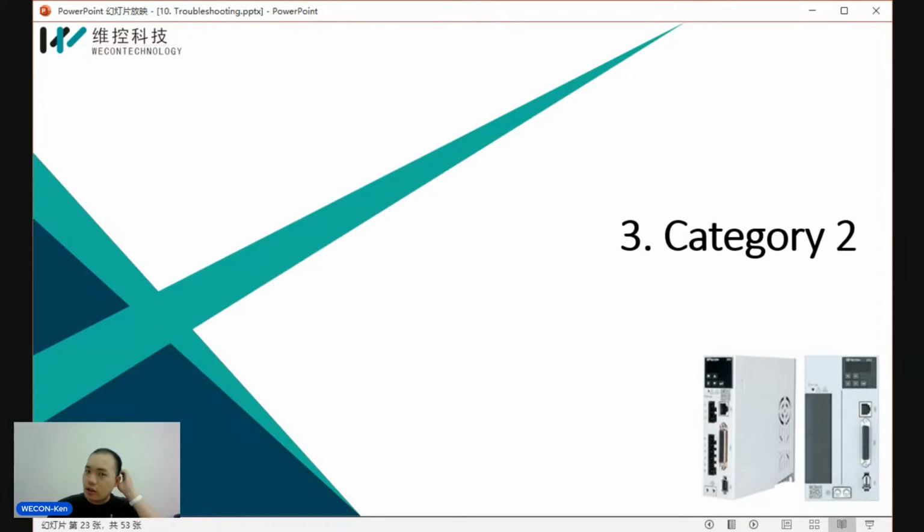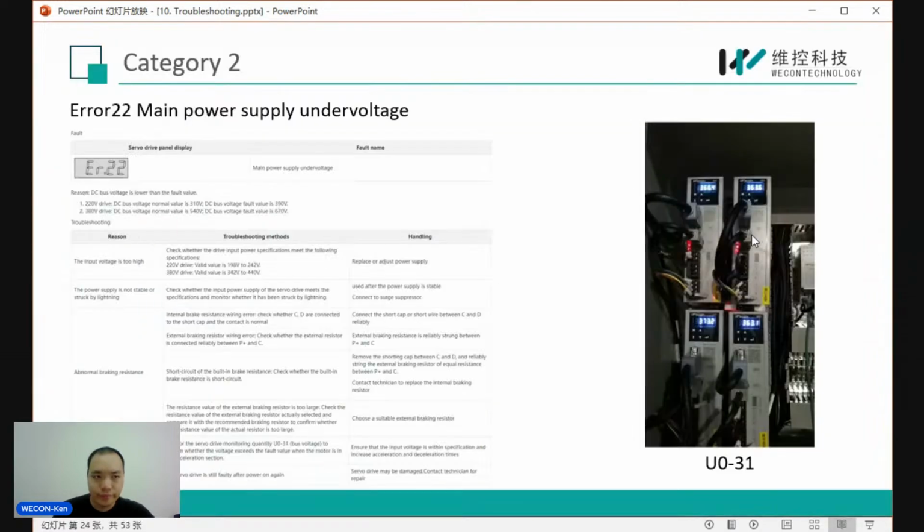Now, let me introduce the errors in category 2. This category of errors can be cleared, not as severe as category 1. Now the first error is error 22.